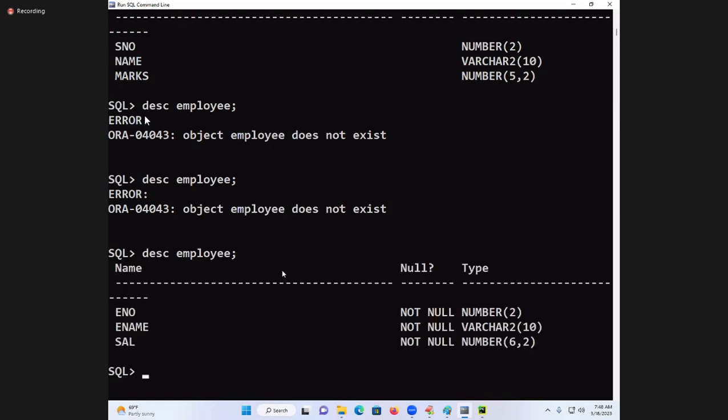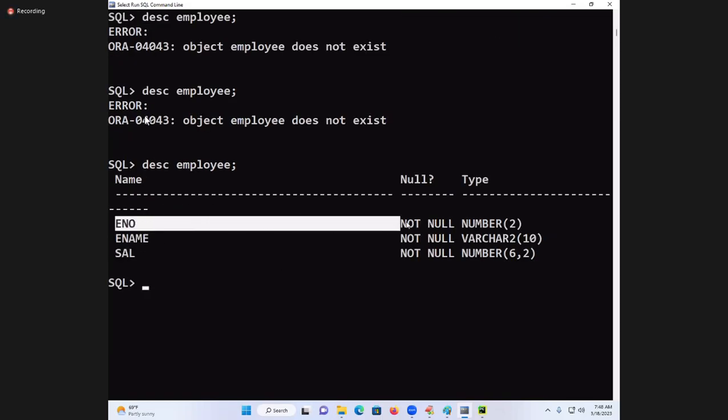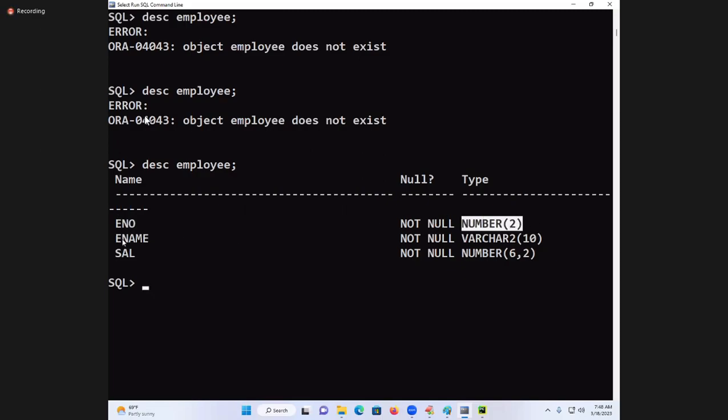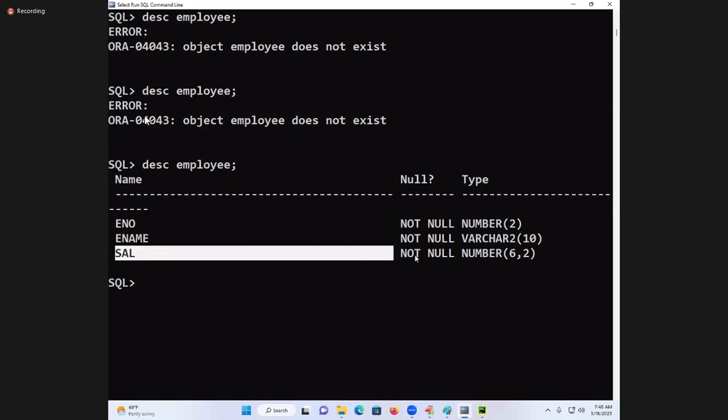DESC, see students, is the table created or not? ENO, what is this? Not null. Why not null? Because I made it primary key now. Primary key indicates not null plus unique. Unique means what? No duplicates. What is the size? Number 2. ENAME is not null. What is this? Varchar2 of 10. Salary is not null of what? Like this. Did you understand this point?